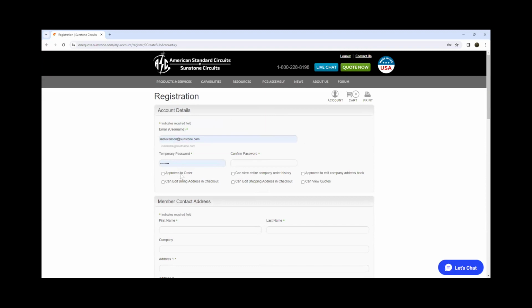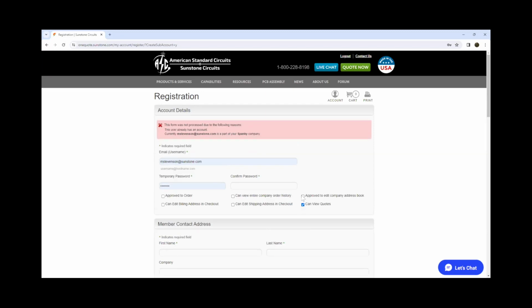Are they allowed to just order circuit boards? Can they edit some of the information, the billing address? Maybe an AP clerk would want to do that. Can they view the entire order history of all the orders placed under this account? Can they change shipping addresses, etc.? Approve to edit company address book and view quotes. So you can select as many of these as you want. You can give them all access, or you can just limit them to what you want them to be able to do.